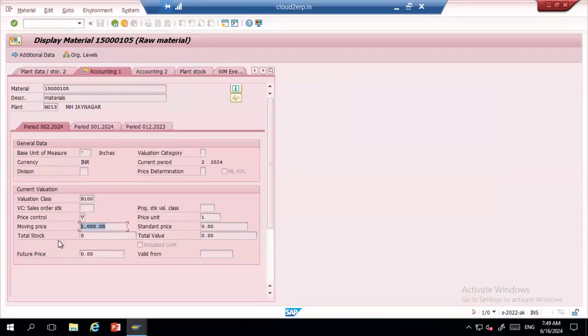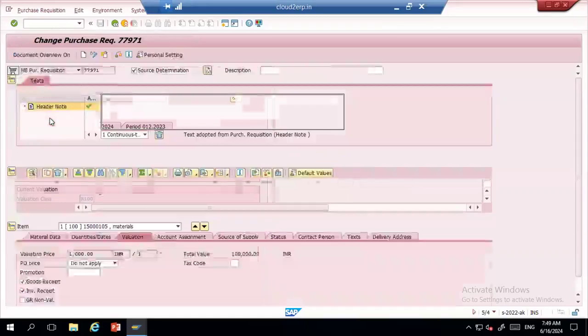So in the purchase requisition, whenever you are raising a purchase requisition, the price will always get flowed from your material master. So here's very important. In purchase requisition, the price will come from material master. In purchase order, the price is going to come from the purchase info record. Okay, that is the valuation you have here.